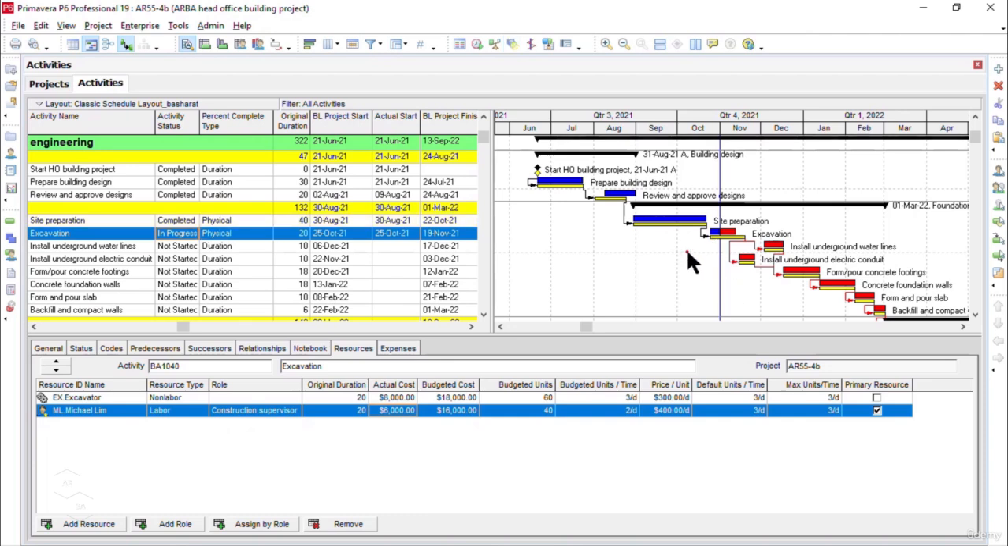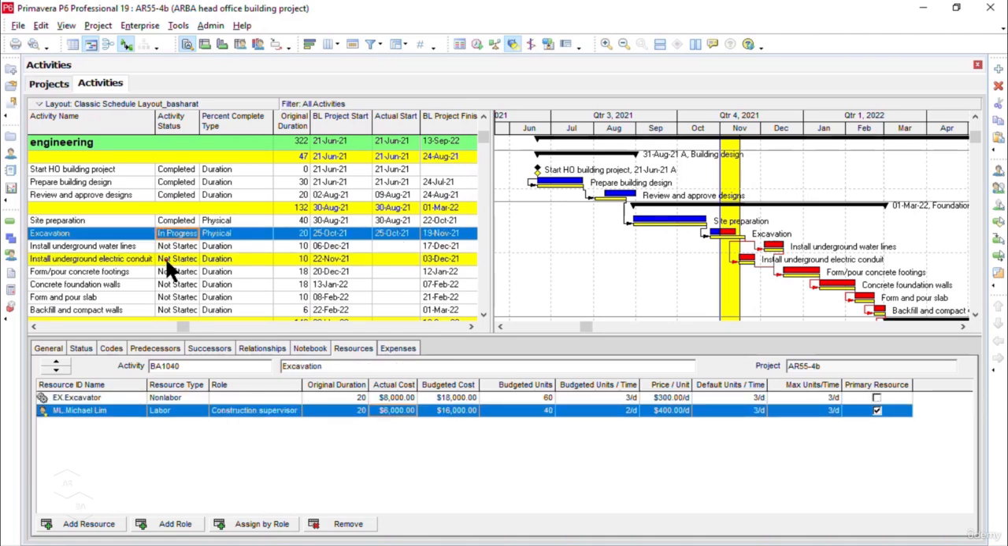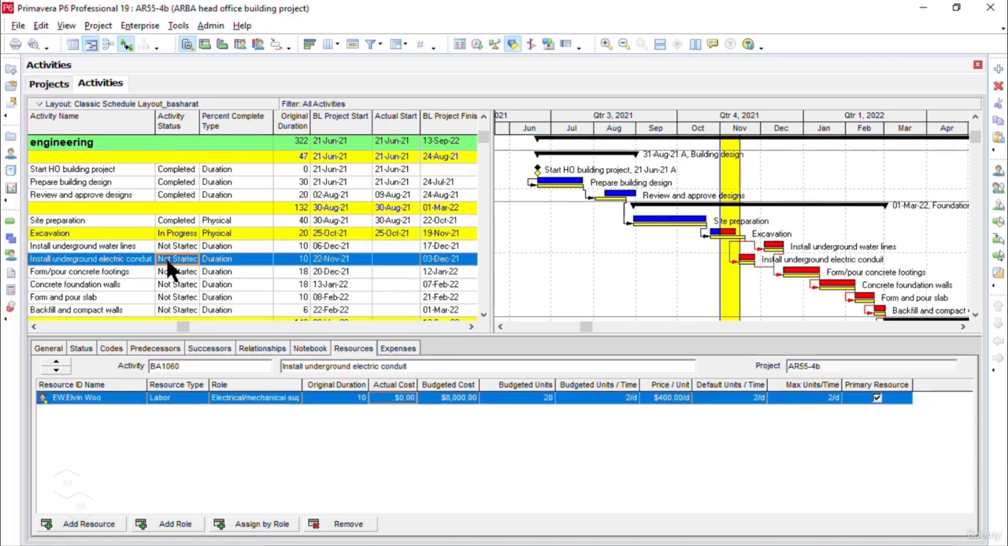Okay, now let's move to our next status update, which is 15th of November. So let me click on the progress spotlight line and move it on the right to 15th of November. And if you observe here on the left side in the activity table view, the activities that require update are excavation and install underground electric conduit.